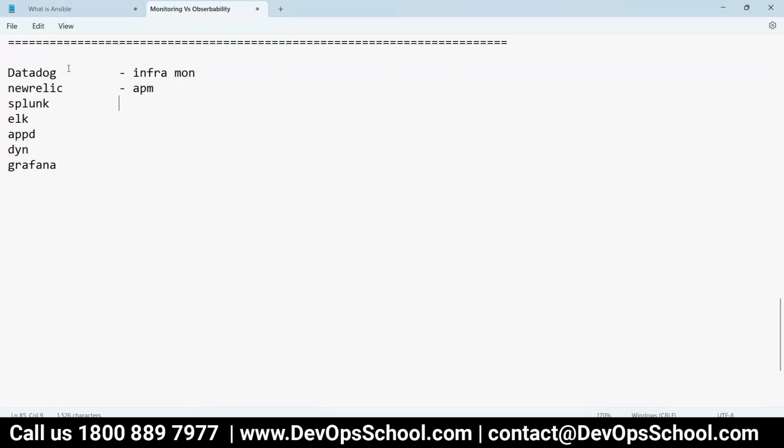When Splunk was introduced the first time, they started focusing on log monitoring. In the same way, ELK, we have three software together, that is log monitoring. When AppDynamics got introduced, again they got into APM. Dynatrace also got into APM, and then Grafana got into a dashboarding solution. That means you have any backends, but I'll give you the dashboard for it.